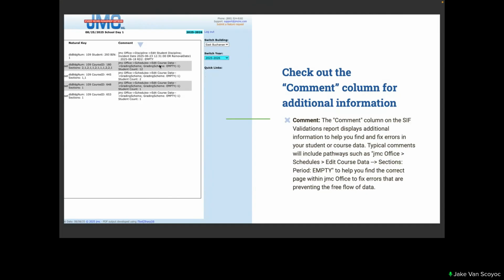So if you're having issues with FAST courses not populating, the SIF events page or the SIF validations page is a great place to check to see what is preventing that information from populating. So if you're having troubles populating FAST rosters, that's a great place to look.